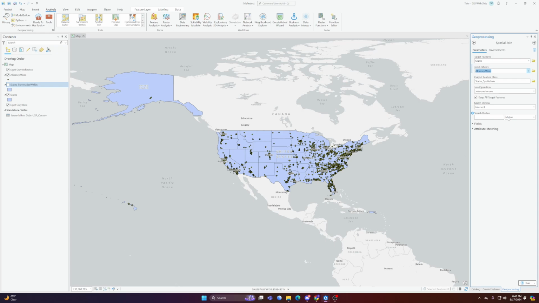Now, here's the difference between spatial join and summarize within. The biggest difference, in my opinion, is this match option. Right now we say intersect, so anytime the point intersects the polygon, meaning it's inside of it, go ahead and count. But we have so many different options we can do here. We can say largest overlap, within a certain distance, geodesic, contains, completely contains, within, completely within, identical to, boundaries touch. So you can get a lot more detail into how the points interact with the polygons.